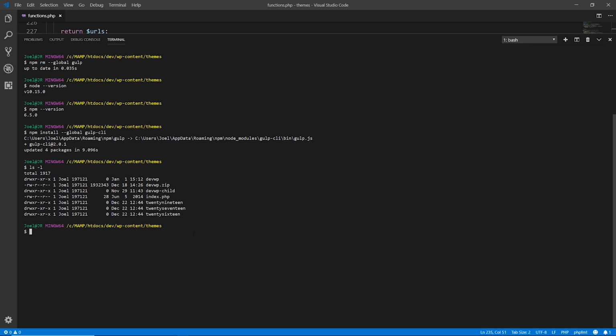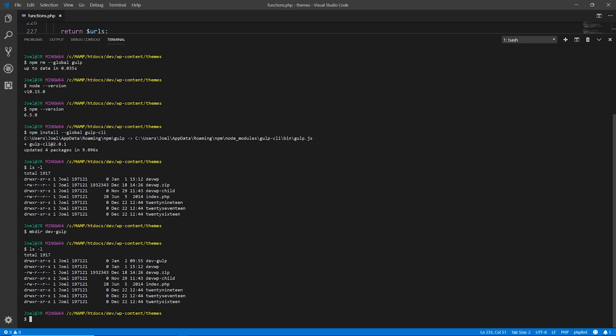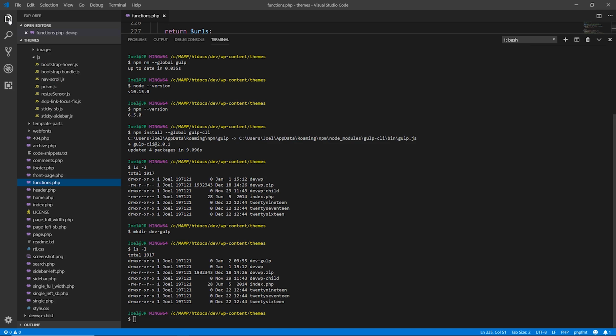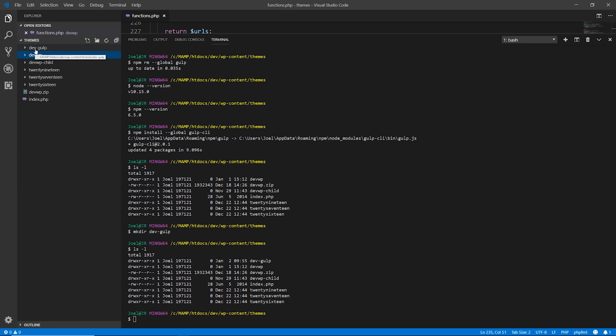So you could type out mkdir for make directory, dev-gulp. Then if we do an ls again, we now see we have the dev-gulp folder right there. And if we go here, we see we have the folder there. If you don't want to do that via the command line, you could always just create a folder within your file explorer or within the text editor itself.